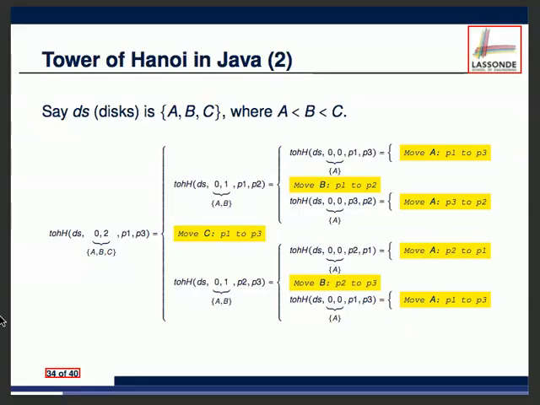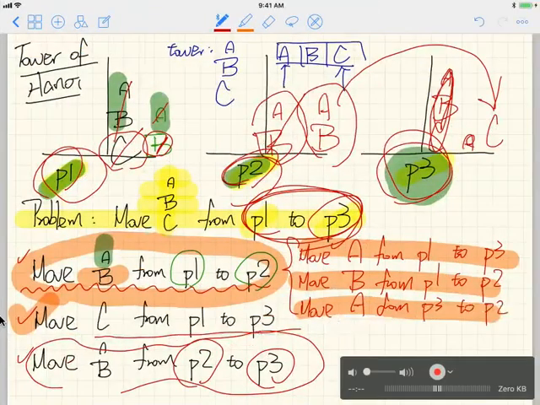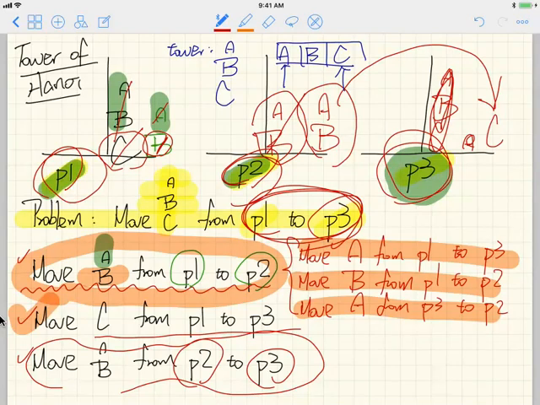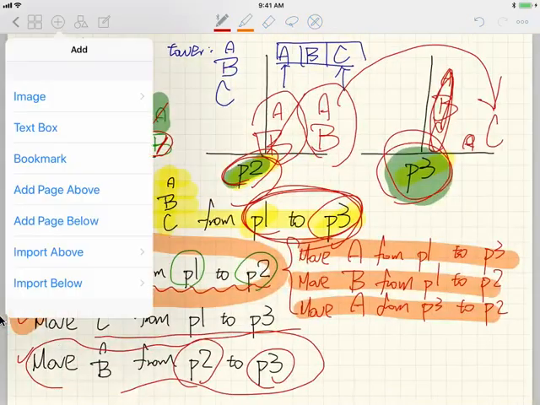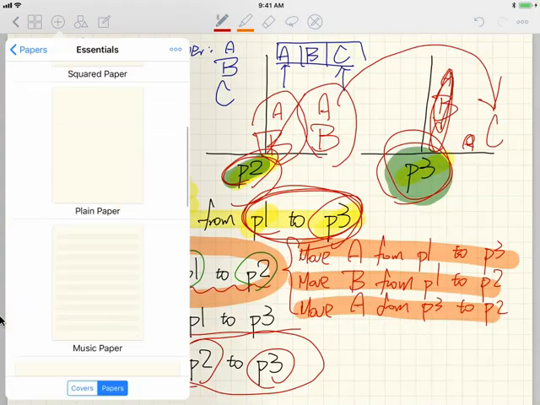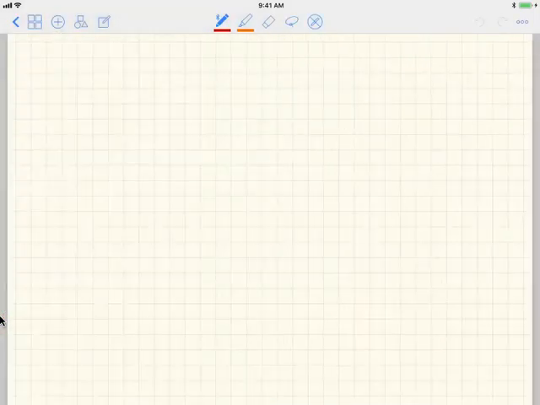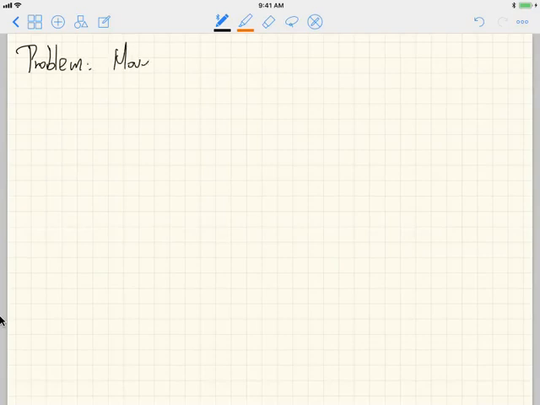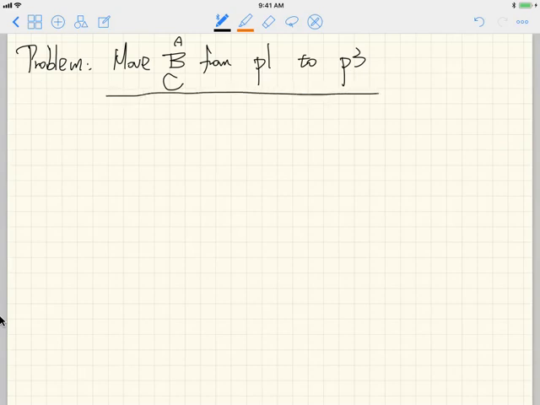Okay, let's try that on the iPad. Okay, all together. And the way I'm going to do that is very similar to what I did on this page over here. Let's try that together. Let me add a new page over here. Let's see what our first goal is. First of all, we know that the problem is we want to move basically A, B, and C from P1 to P3. That's the problem. How do we specify this problem?